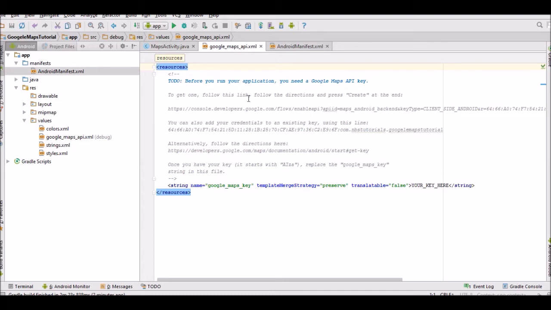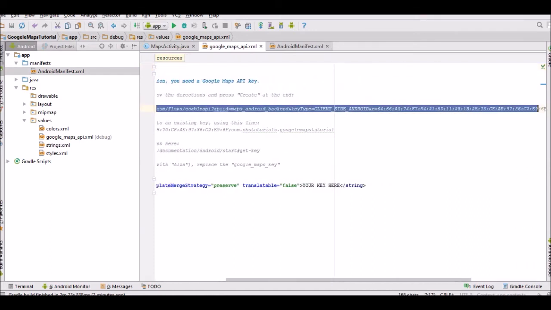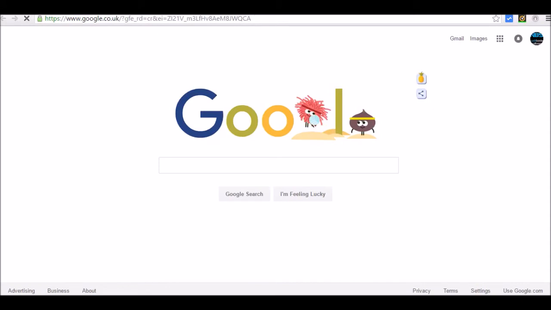So what we need to do, we need to just copy this URL, copy everything there. Okay, and just open up a browser. You'll need to be logged into your Google account to actually finish generating the key. So I'm just going to paste the URL in.